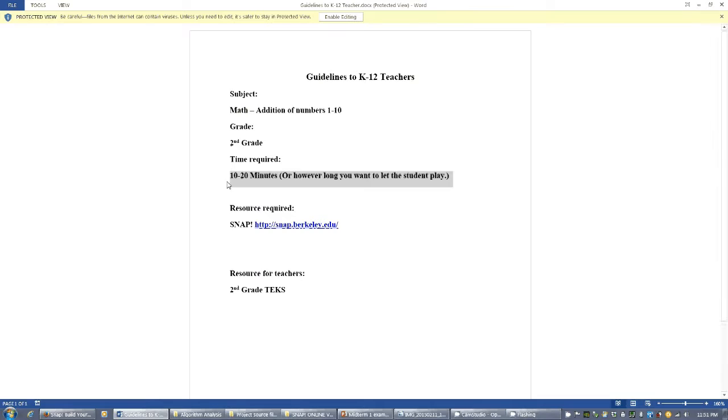In this instance, the participant who did it thought that 10 to 20 minutes would be enough time, or she left a note that said, or however long you want to let the student play. So that's just how long you think it would take for the students to be able to use it, complete it, and learn from it, anything like that.